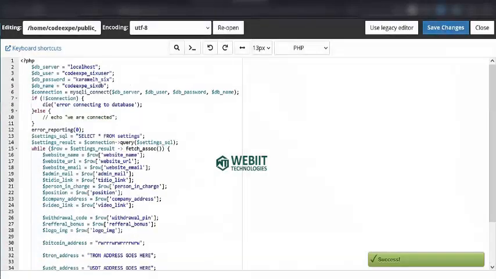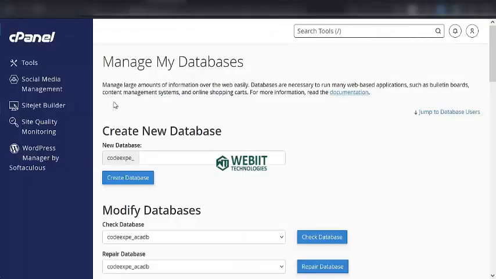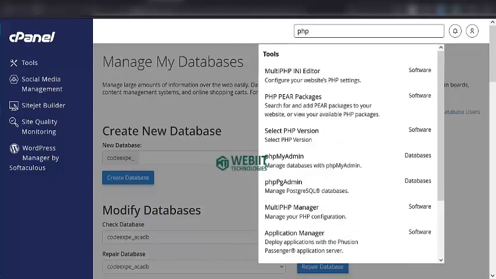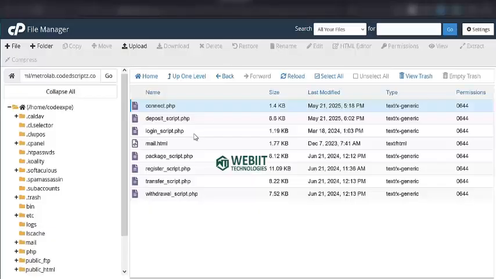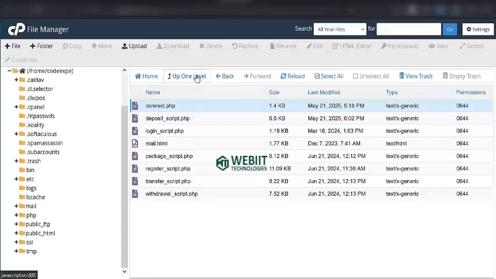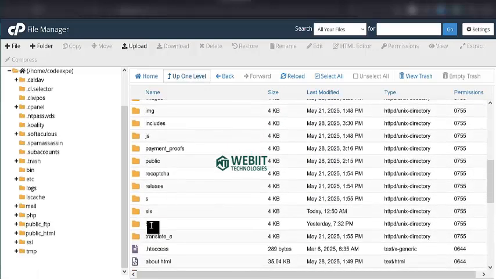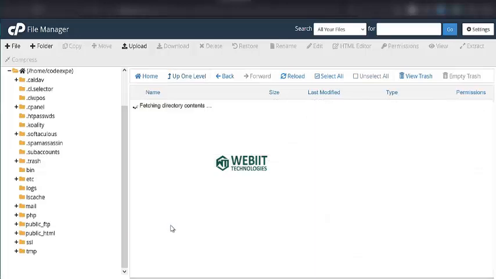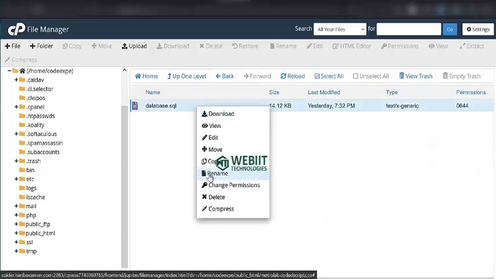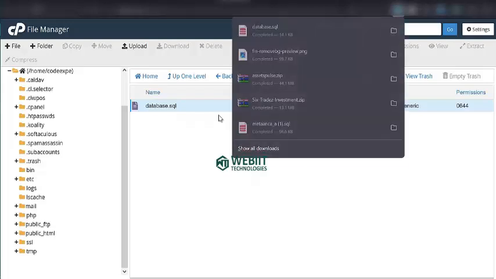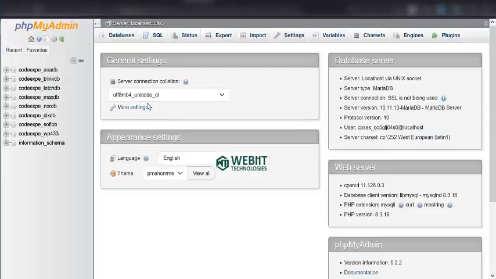Perfect. Then last but not the least, I'm going to be uploading my SQL file. I'll be doing that through my phpMyAdmin right here. I need to get my SQL file also, and you will find your SQL file in the SQL folder. So this is your SQL file, so you have to download it into your system so you can import it right here. Okay, so this is my database.